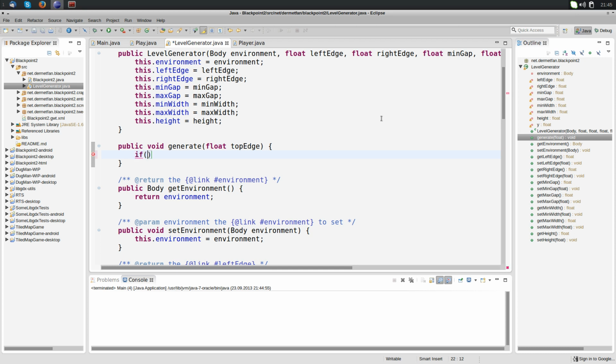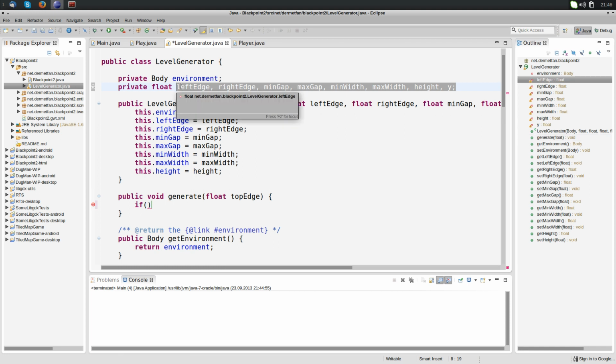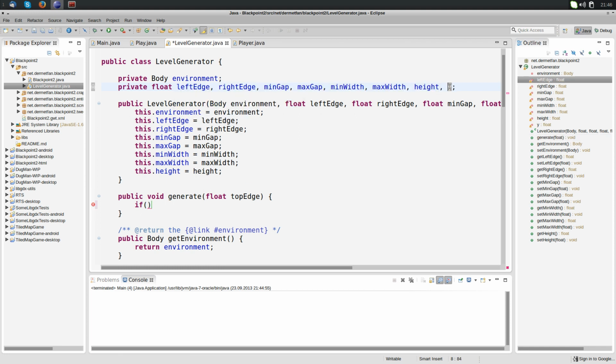So an if is probably the thing that makes most sense. And have a look at the variables up here. We created them for a reason. At first, y is the y coordinate of the last platform that we generated. Now, we didn't really generate any platform in the beginning, so who cares, it's just 0 and that is alright.